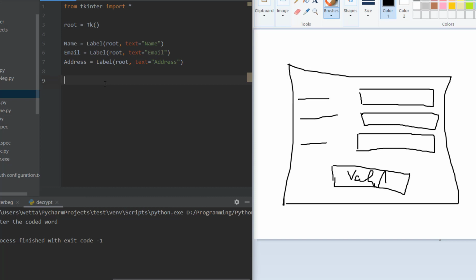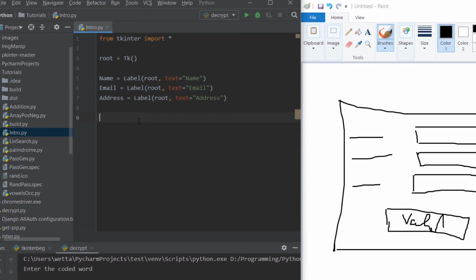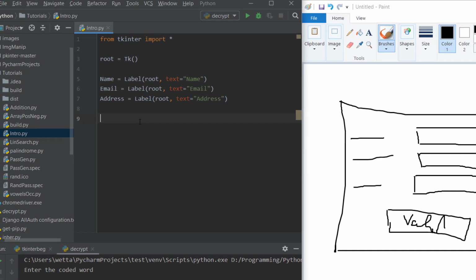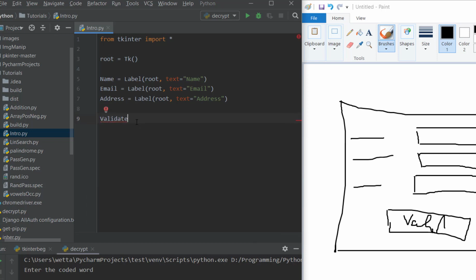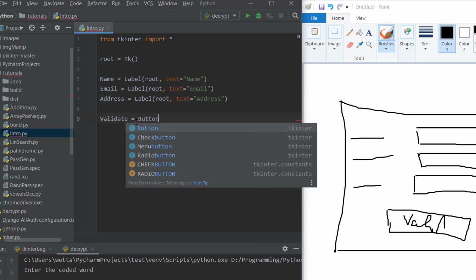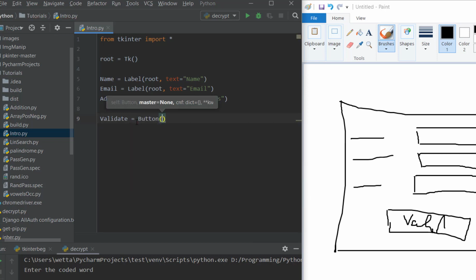So the next thing, we declared the name, the email, the address. So the next thing we're gonna do is create the validate button. So the validate is a button, and that button is gonna be placed in root, and the text is gonna be validate.